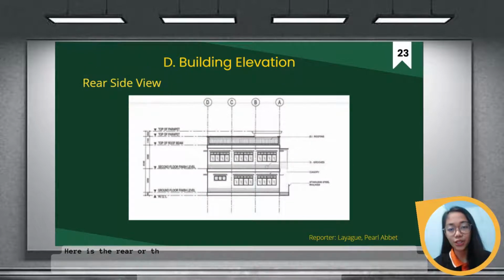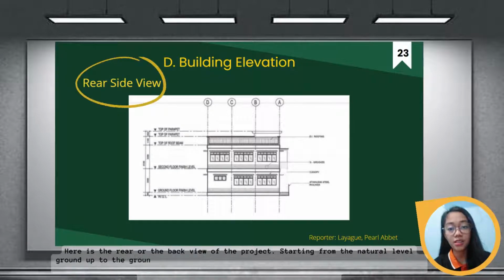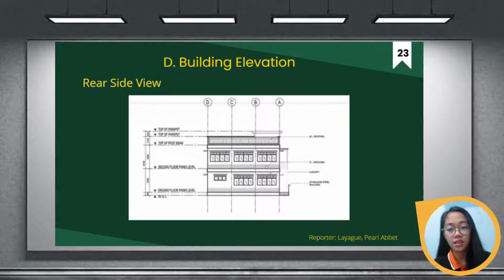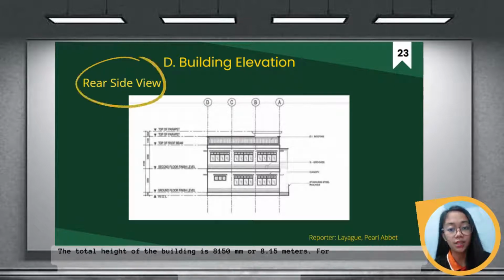Here is the rear or the back view of the project. Starting from natural ground level up to ground floor finish level, the height is 0.4 meters. Both the ground floor and the second floor are 3 meters in height. The height of the top of the roof beam is 1.1 meters, and the top of the parapet is 0.65 meters. The total height of the building is 8.15 meters.